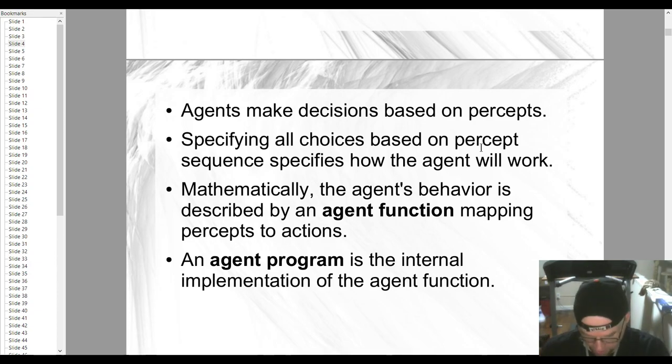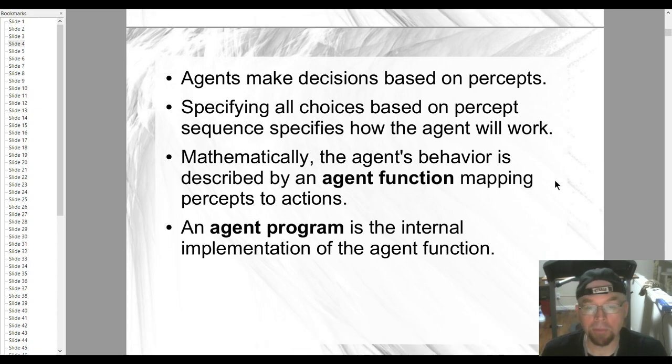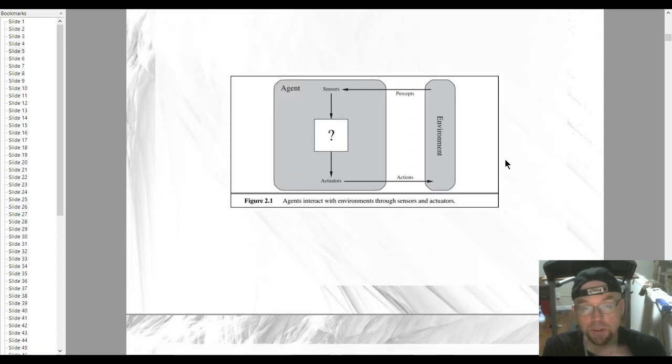Now, when you create an agent program, what you've done is you've implemented that agent function. You've coded that mapping in some computer programming language, say C++, Python, whatever, okay? So figure 2.1 gives you an idea of this, like I said, in the abstract at a very high level. So you've got an agent. Now what makes up an agent? Sensors, actuators, and that function program. And that function program is an implementation of the agent function. What's the agent function? A mapping of percepts to actions.